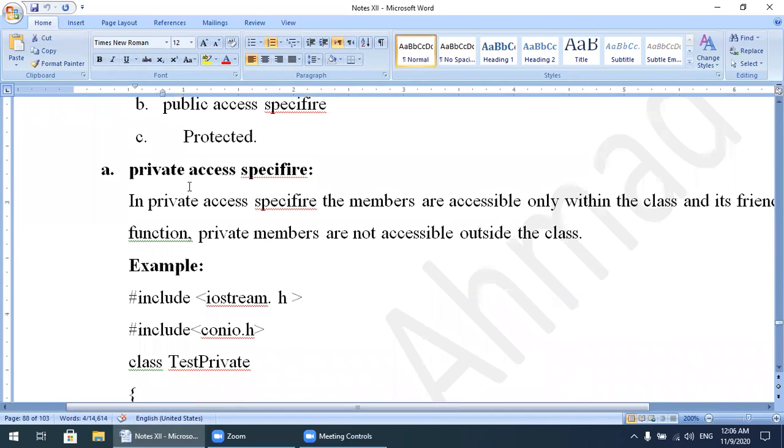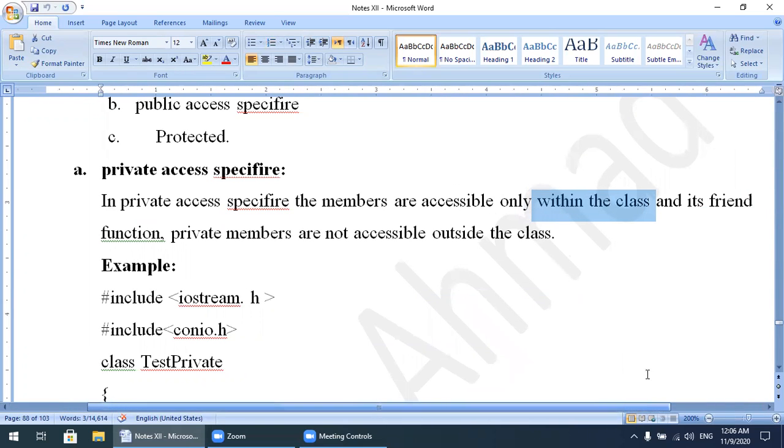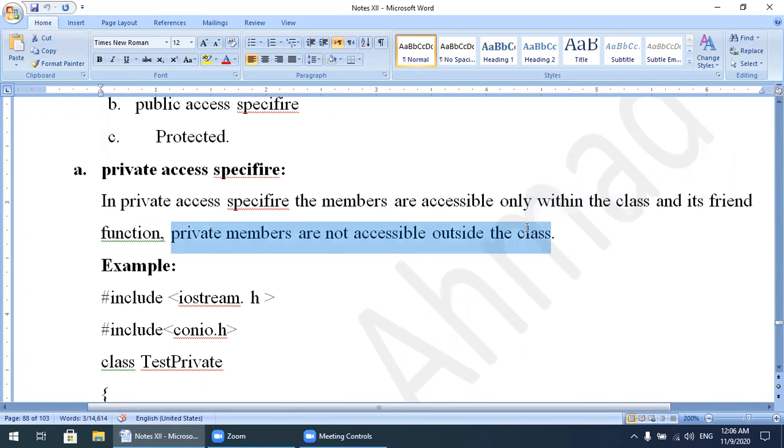In the private access specifier, the members are accessible only within the class. Keep in mind this phrase, within the class. We cannot access or use the private members outside the class. This is the major point over here, except for its friend function, where we can use them. Private members are not accessible outside the class.